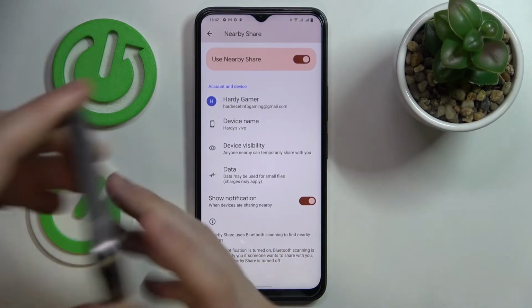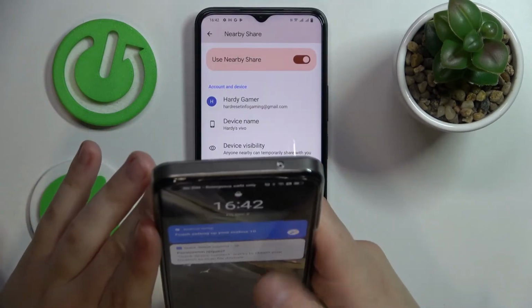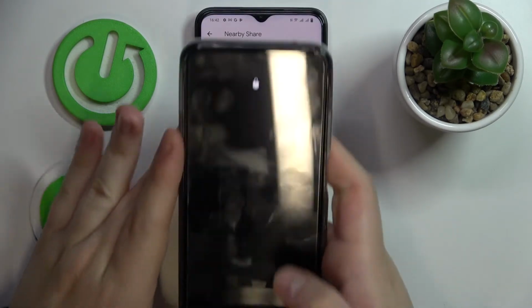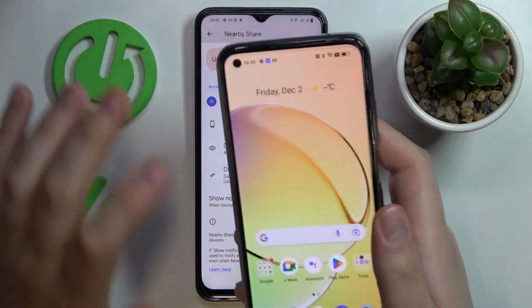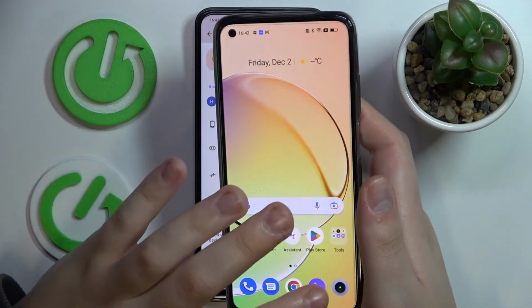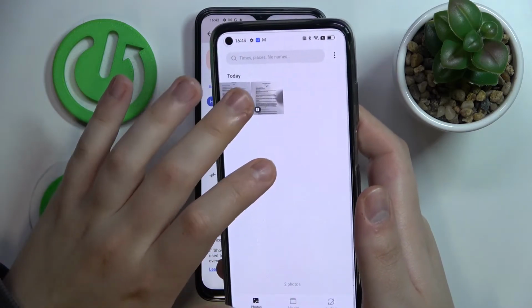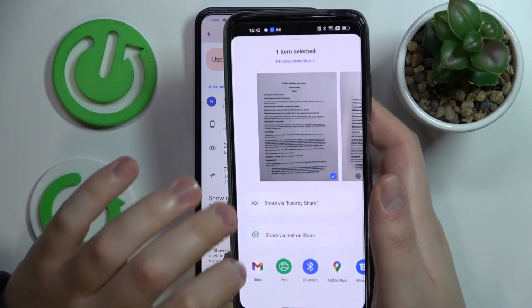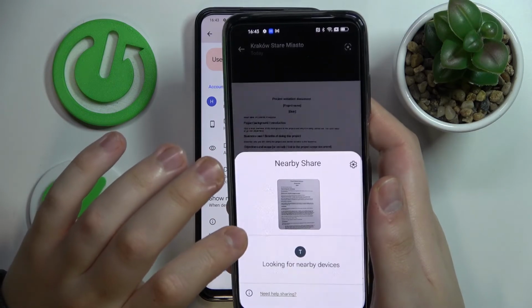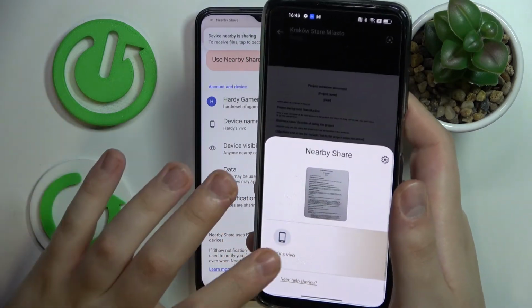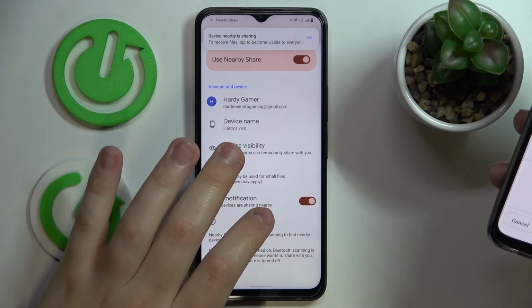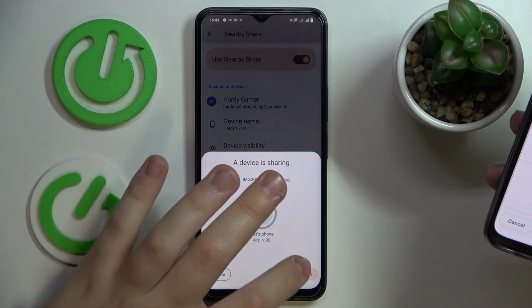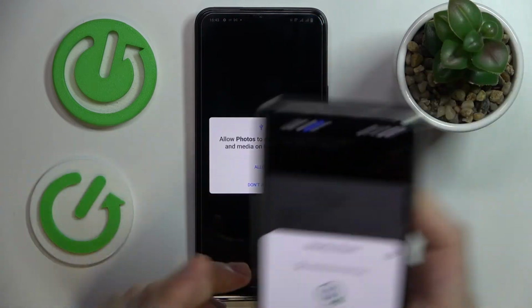Now I'll just take some other device and try to transfer some picture to my Vivo through the nearby share function and see how well it performs. So I'll, for example, share this little picture, wait until the device gets discovered, then tap on it, accept on the receiver's end, and wait for the image to get transferred.